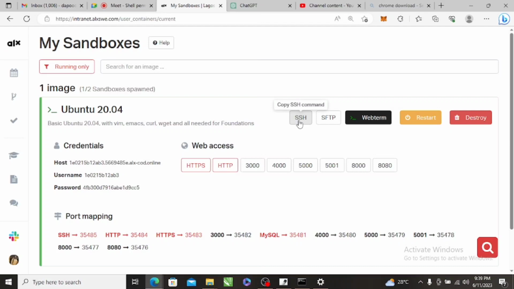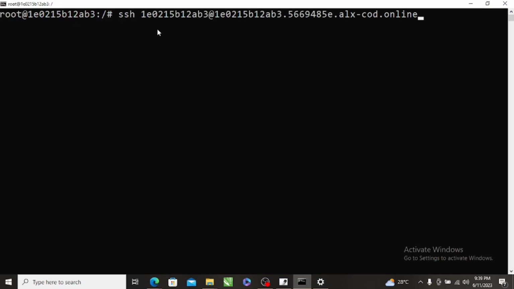If you want to use SSH or SFTP, it's the same method. You just click on this SSH. You can see it says copied. There's a code embedded in this SSH, so once you click on it, it will copy it to the clipboard. Then you go to your command prompt and paste it.